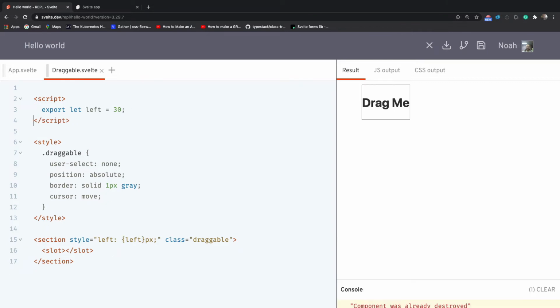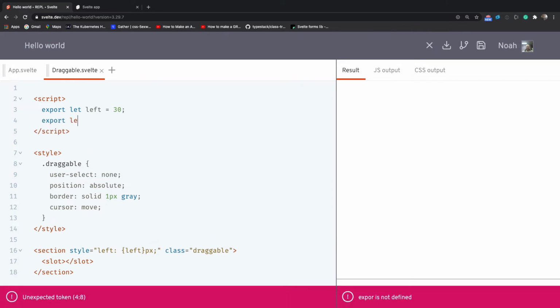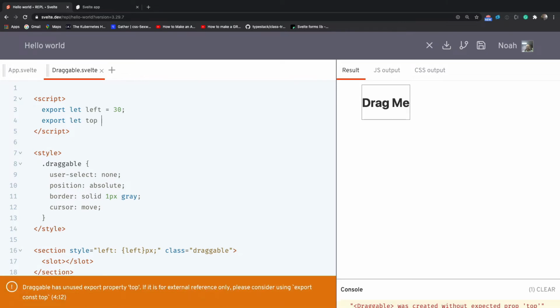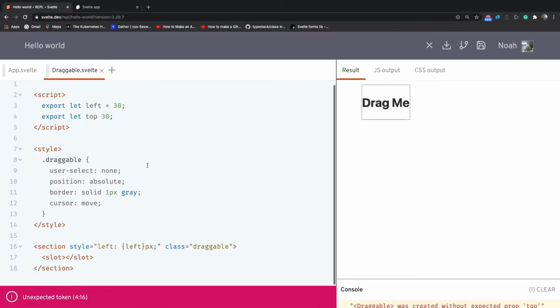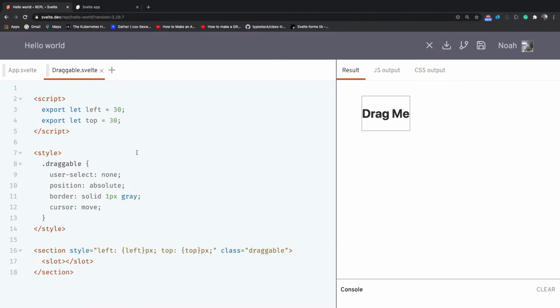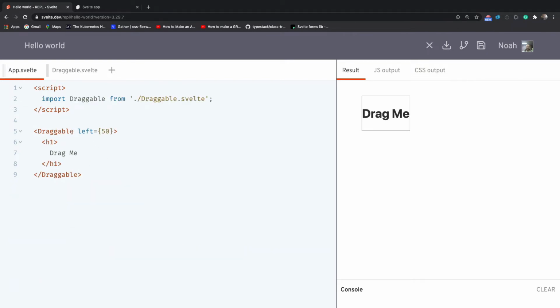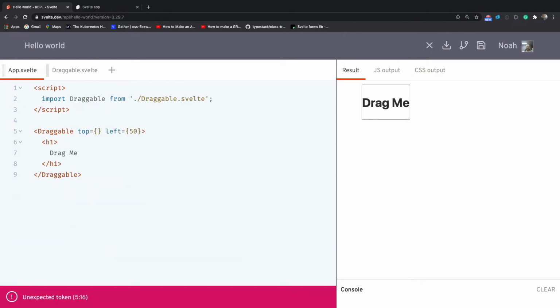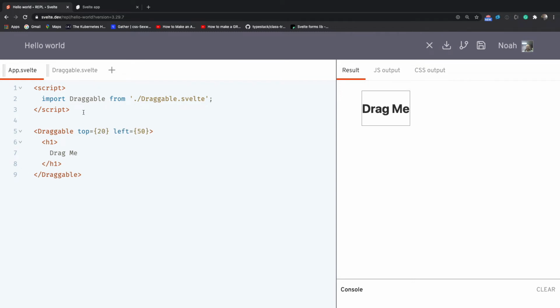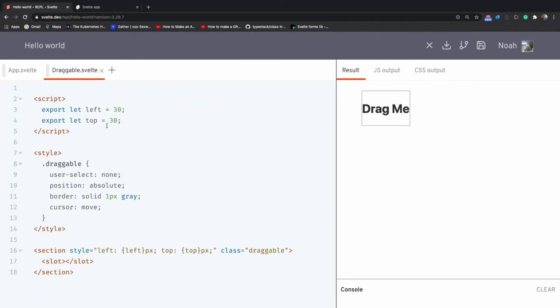Next thing we'll do is we'll create another one for the top. We'll say let top equal 30, and we'll do the same thing. And let's see, unexpected token. Oops, we forgot to set an equal. So now it's looking good. So if I did 50, you can see it changes. And we can also set this here as well. Okay, so that'll control the starting position.